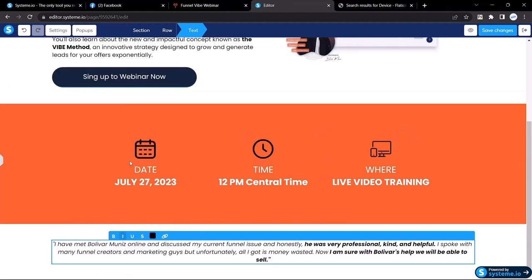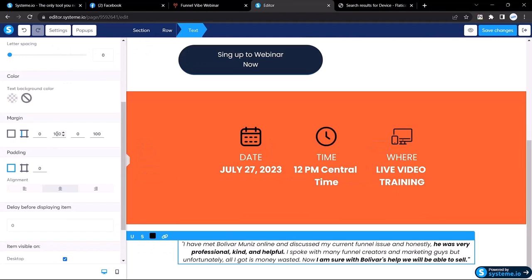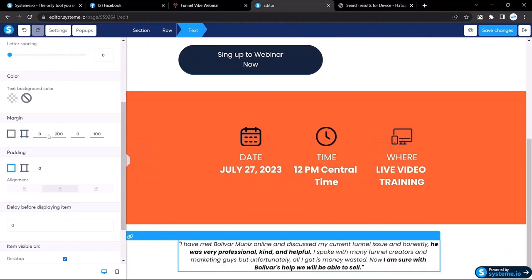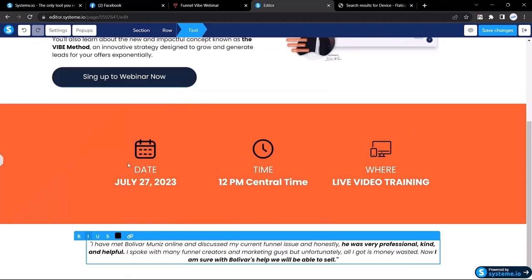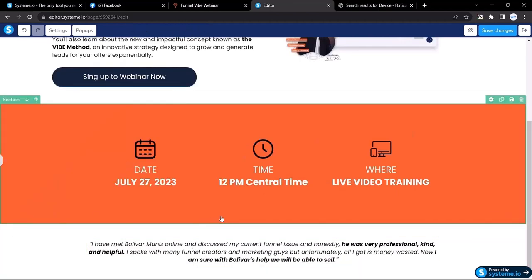Now let's see it on full screen mode, it's taking this much space, we need to add more. So let's make it 200 pixel by 200 pixel margin from the left and right side. And now if we see it on full screen mode, then it's going to look like this.